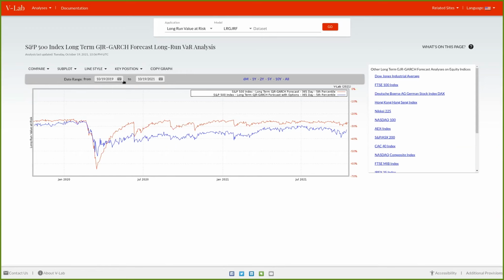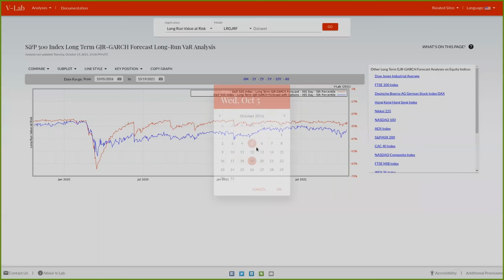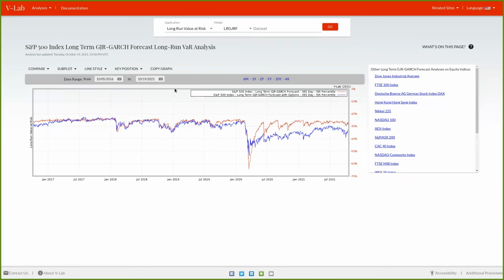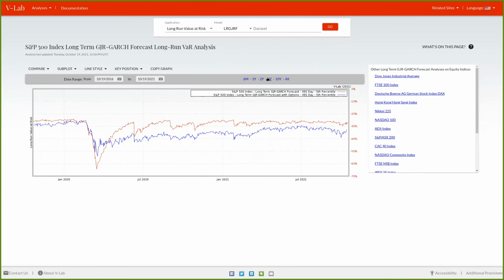Underneath the menu, we have our standard graph selection options. You can either choose a specific date range to view by clicking on the date picker, or if you prefer, you can select a custom pre-selected time period by selecting one of the links to the right of the date pickers.